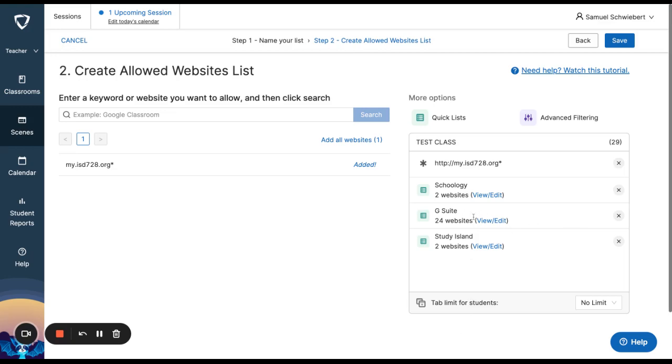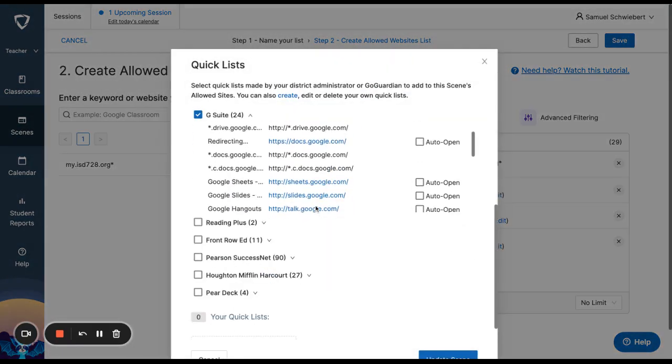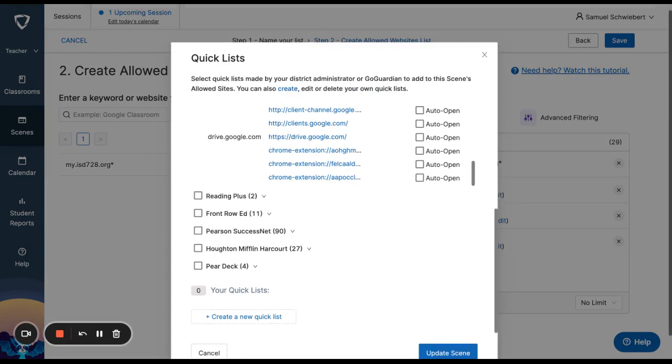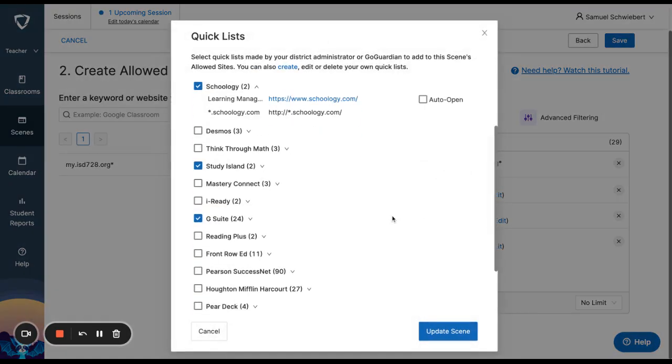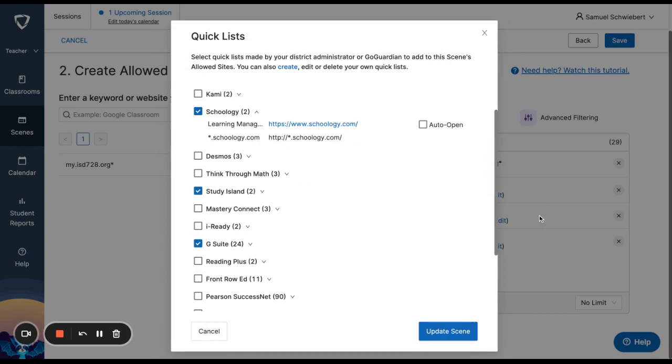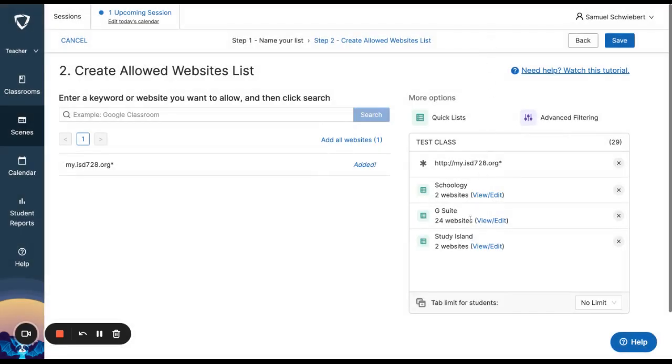So now all of these 24 websites, as you can see here, all these Google websites are now allowed so students can use all those different parts of their browser in things like Gmail and Google Docs and Google Slides. That's all included here. Same with Schoology. This allows a few different parts of Schoology, so that should allow students to access the Schoology websites. So this is a really useful tool for allowing students to access things that only you want them to in your class.